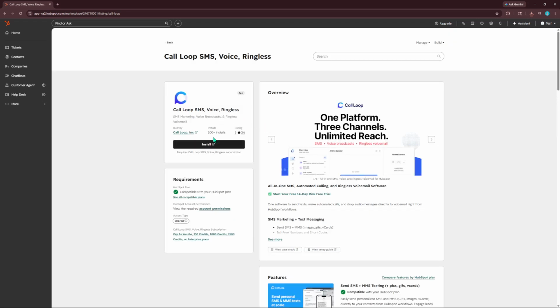This process typically involves authorizing the connection and granting necessary permissions to ensure seamless communication between the two platforms. These steps are straightforward and generally guided by HubSpot, so you should find it quite intuitive. Once the integration is complete, your call tracker will be fully operational within HubSpot.